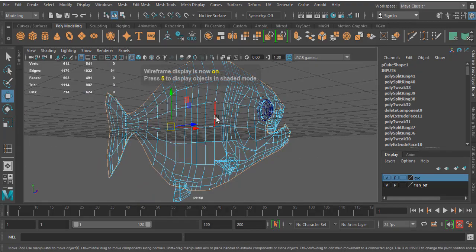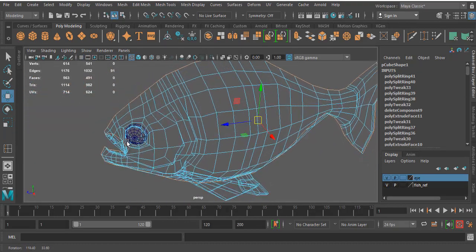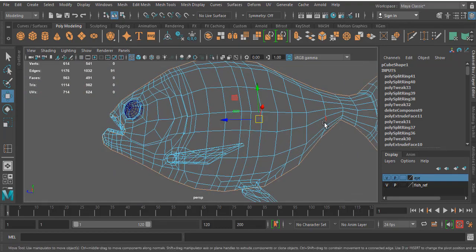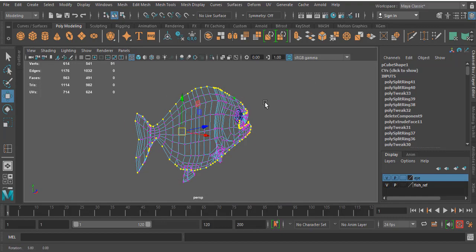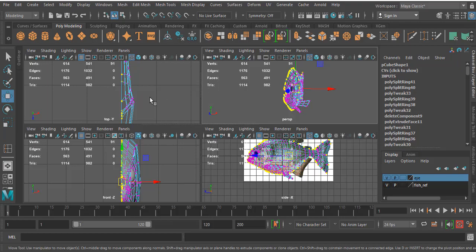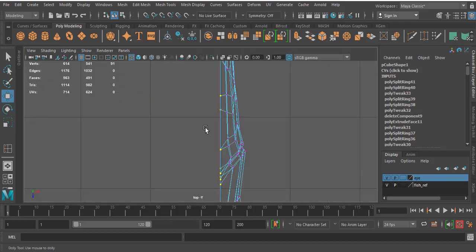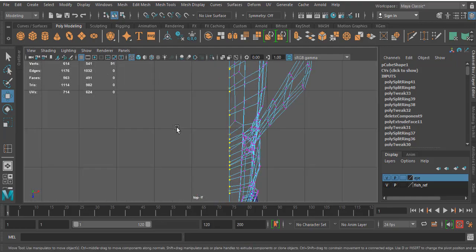Okay, press 3 or 4. Good. I am just hiding my grid. You can see that the entire border edges are selected. Control right click, go to vertices, to vertices, so the entire set of vertices will be selected. Now you have to go to the top view or side view. Better is top view. Go to the top view.